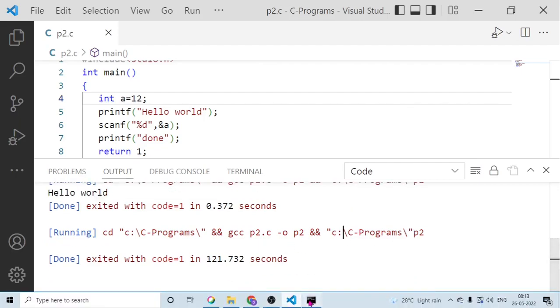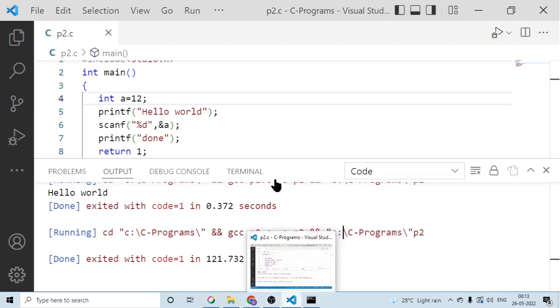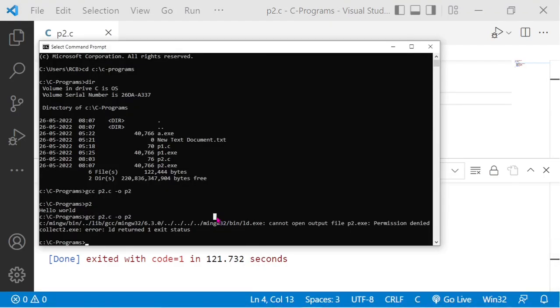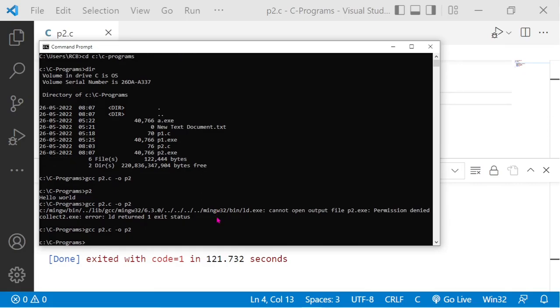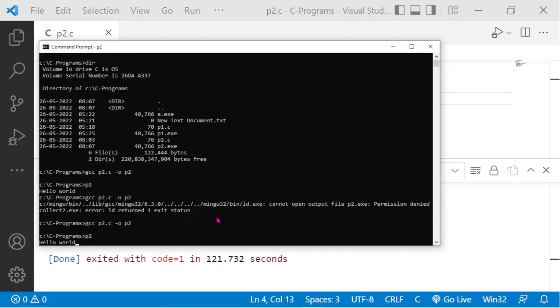Then you go to your command prompt again, and try to recompile the program. Done. This time no error, the program is recompiled. Now the executable is in P2, so I'm writing P2, I'm executing the program. Now hello world is coming, and after that you see the cursor is blinking here.